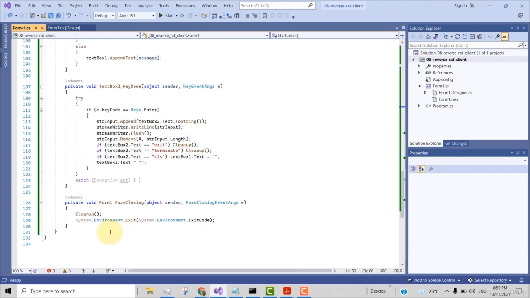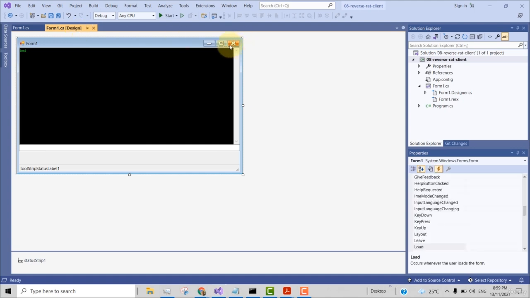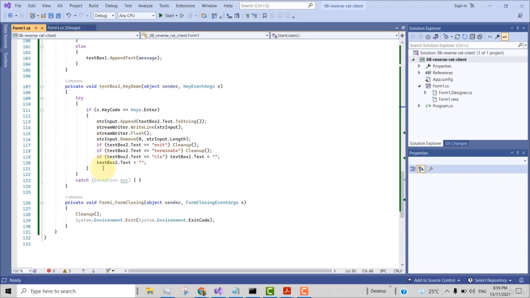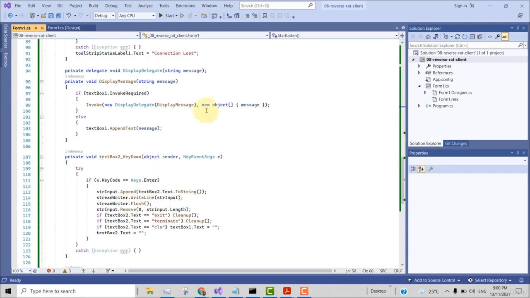The last thing you want to talk about is the form closing. Form closing event will be triggered when the user clicks on the X button here, and when that happens, you'll be triggering this event handler, and then the event handler form closing will clean itself up, will clean up our client, and also call exit, and this exit will totally shut down your client.